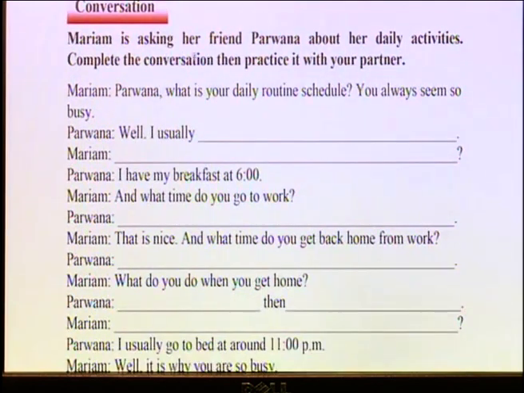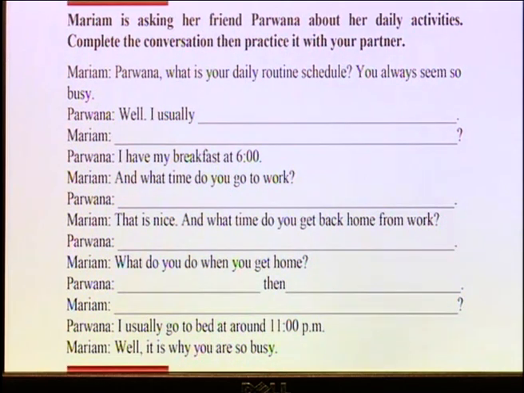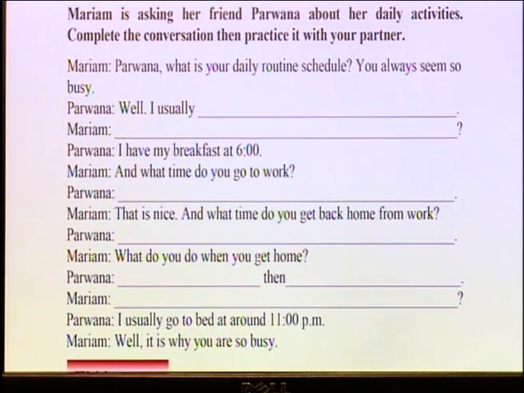Maryam is asking her friend Parwana about her daily activities. مریم در حال پرسیدن از دوستش پروانه درباره فعالیت‌های روزانه‌اش است. Complete the conversation, then practice it with your partner. اولی محاوره رو خانه‌پوری بکنین، بعد از اون میتونین شما همراه خودتان یا همراه خواهر، برادر یا هر کسی همراهتان هست در خانه همراهش تمرین بکنین.